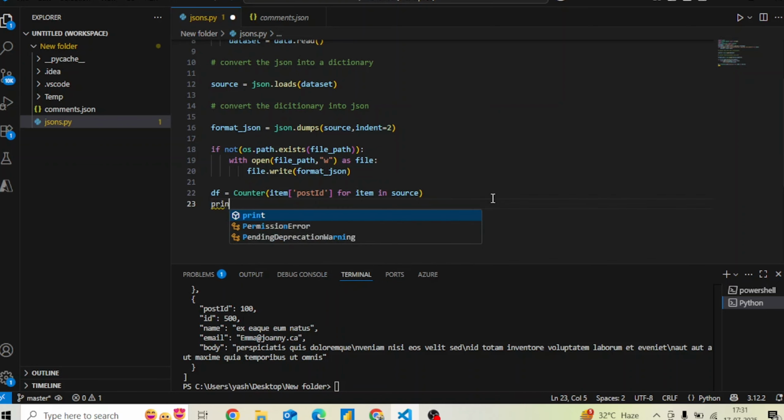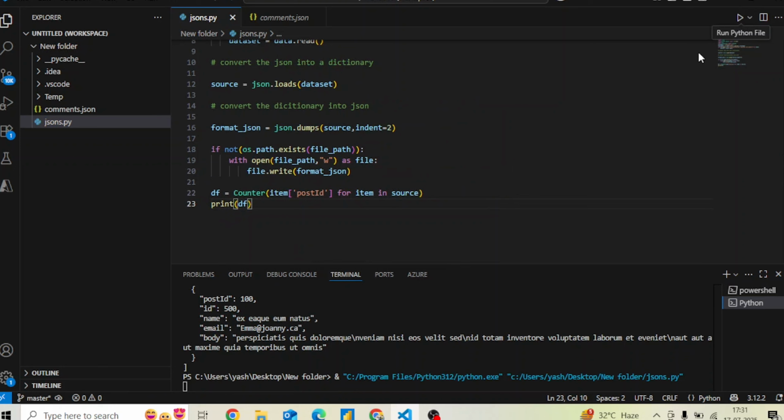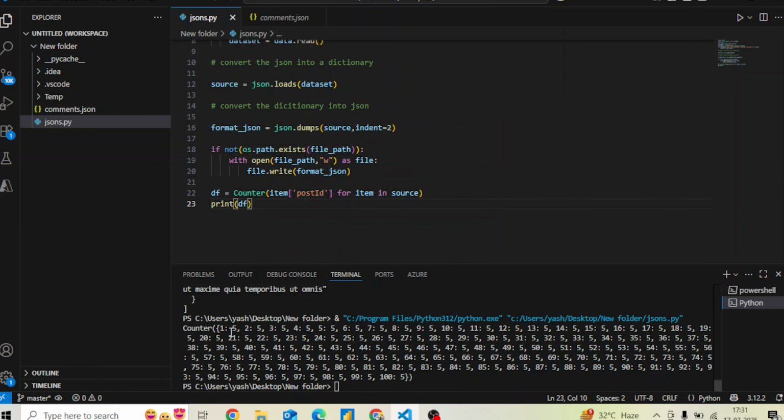If I go ahead and print the df, you will get this. So 1 is my post ID and 5 is going to be my count. 2 is the second post ID, 5 is going to be my count. So it turns out that for each and every post ID we have 5 records each.